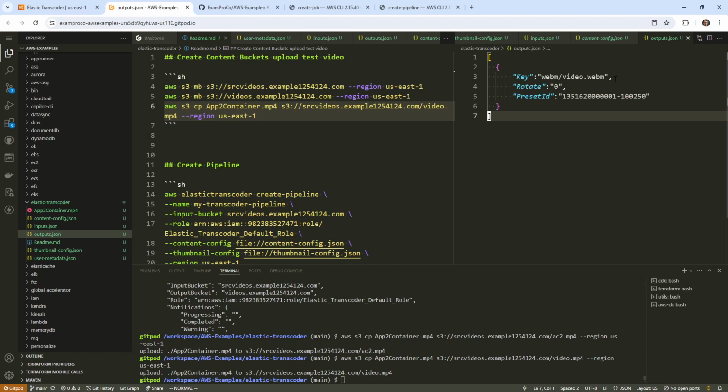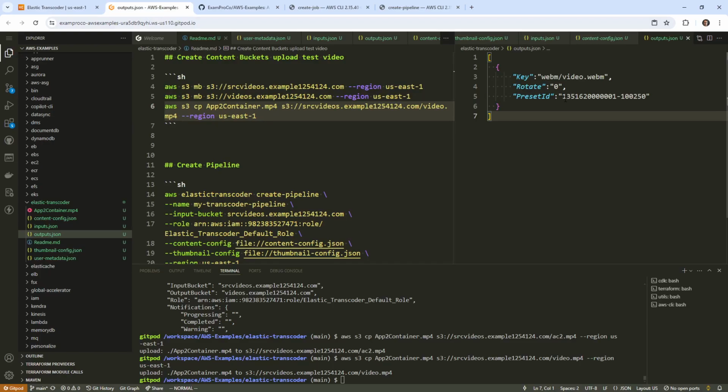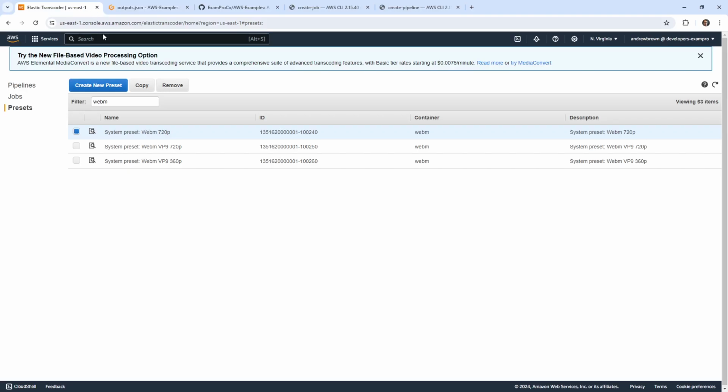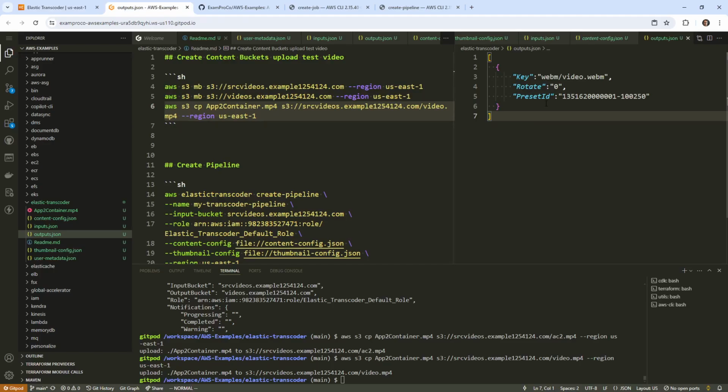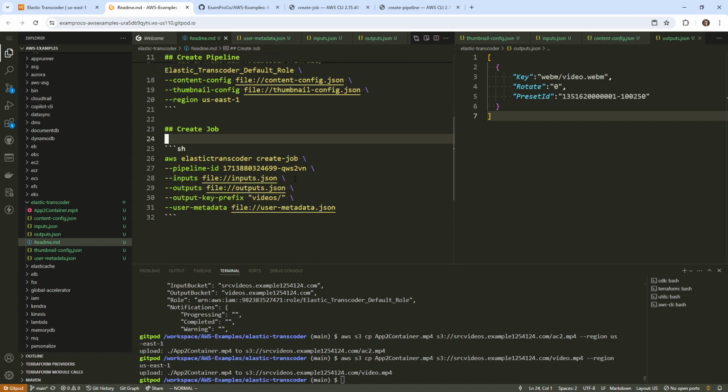This one is 1351.6... 00001. So this one is still valid. It's actually utilizing this one right here. So it's doing 720 WebM VP9, whatever that is. That is totally fine. We're not asking it to rotate it, so that seems pretty good. That seems like it's okay. But then over here, we have the output key prefix as videos. So it's going to be videos and then WebM as the output. I guess we'll see what that is like.